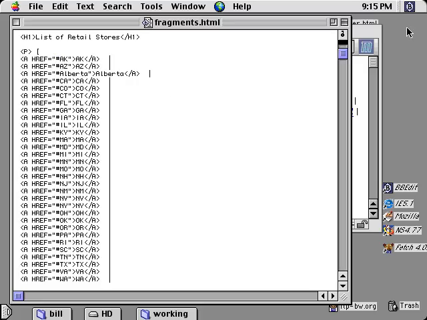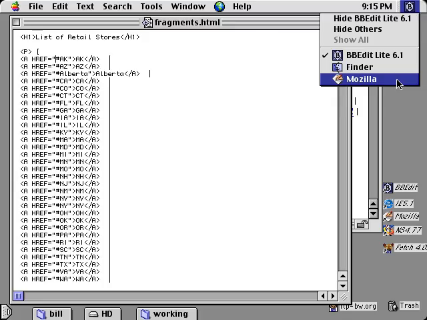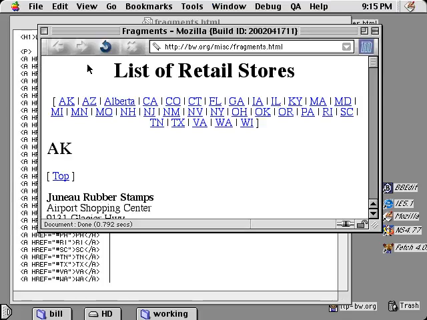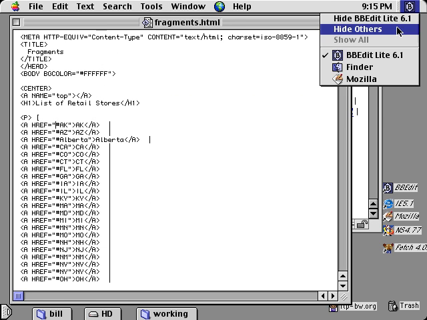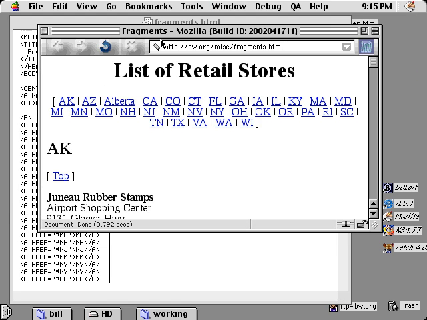Let's take a look at how this looks in a browser. I've selected a different browser to use this time. This is Mozilla, and I selected that because you can see the URL bar on this small screen a little bit more clearly than we could in Internet Explorer. So here's our list of retail stores. They're just the same as we saw in the HTML page. And in this case, I've loaded it up on my web server so that we can see a real URL there. And my web server, of course, is bw.org, and it's in that same miscellaneous directory.